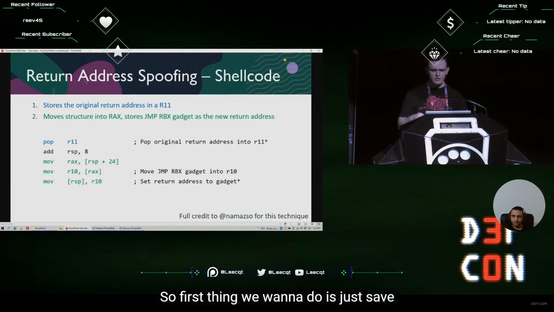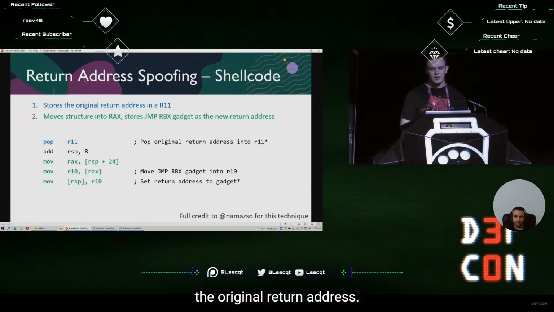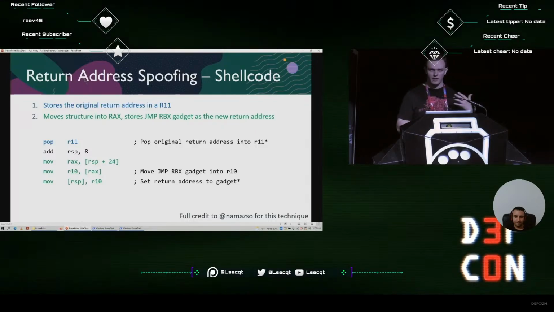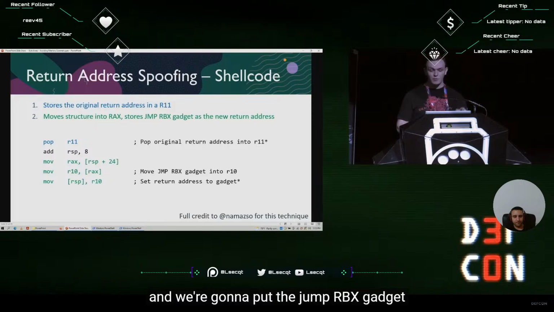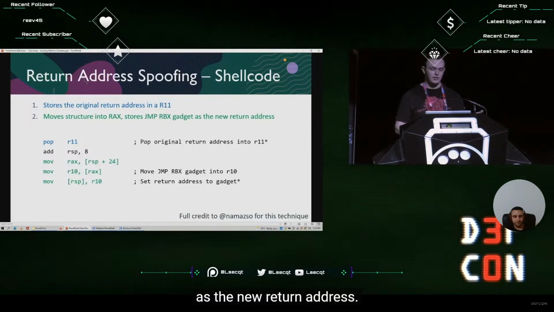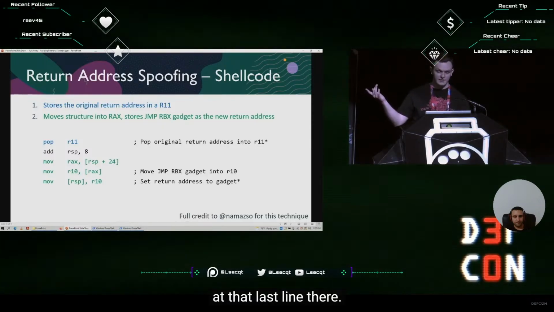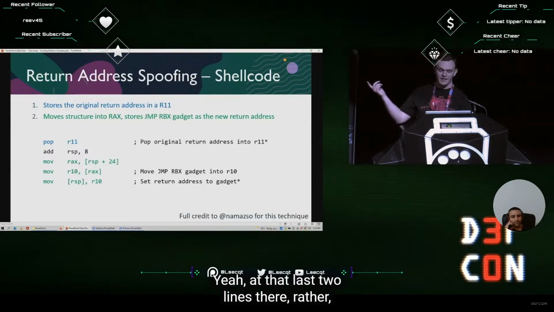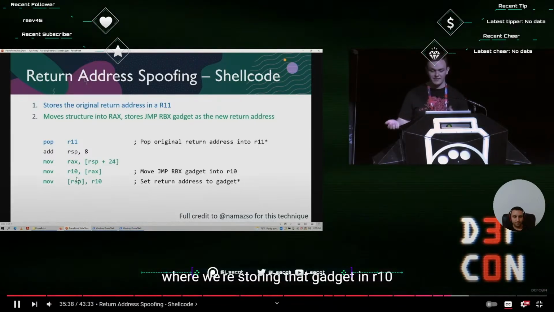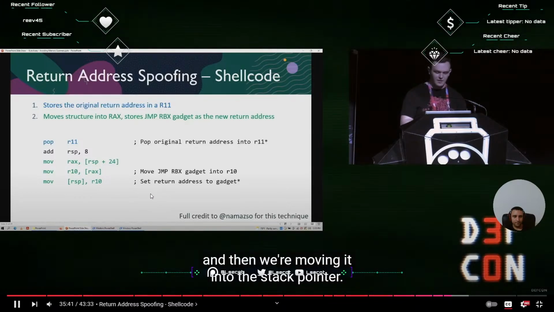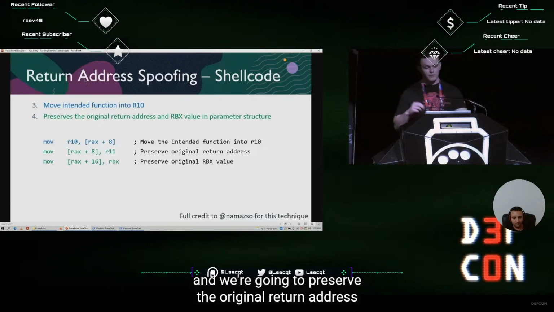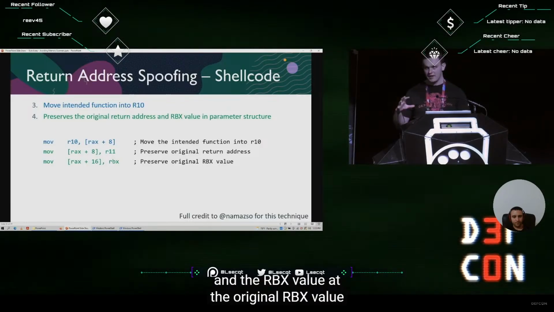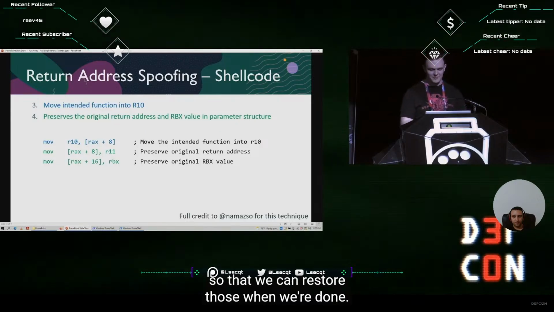So the first thing we want to do is just save the original return address. We want to move that whole data structure with our gadget and the trampoline gadget and the intended function into RAX, and we're going to put the jump RBX gadget as the new return address. So this is where the spoof happens, at those last 2 lines, where we're storing that gadget in R10 and then moving it into the stack pointer. Then we're going to move the intended function into R10, and we're going to preserve the original return address and the original RBX value, so that we can restore those when we're done.